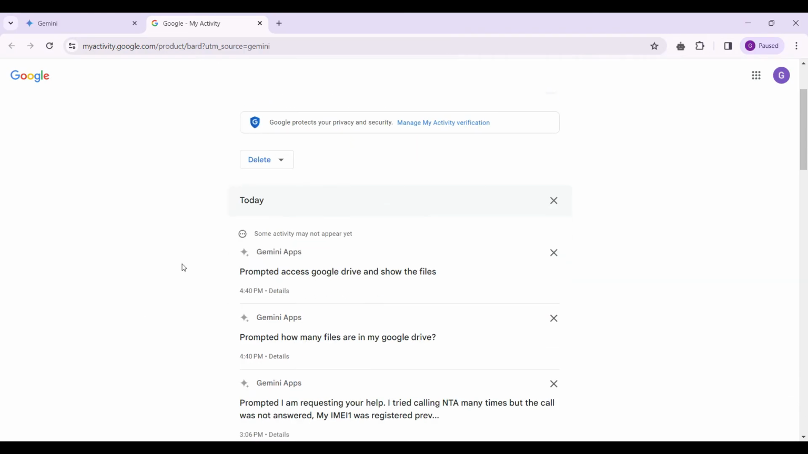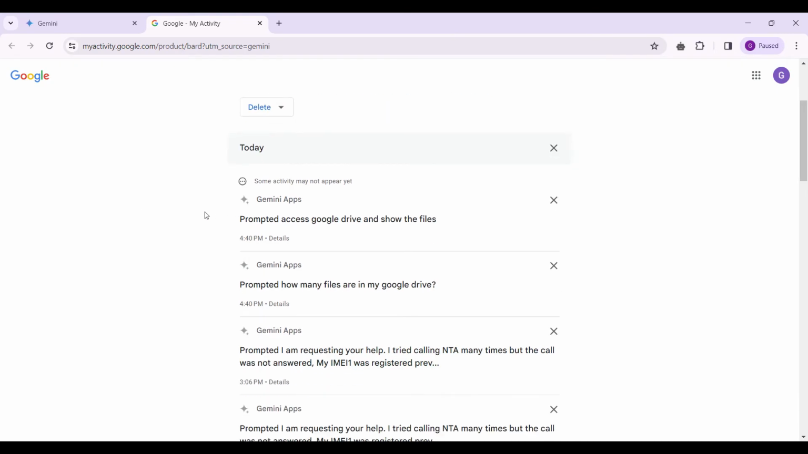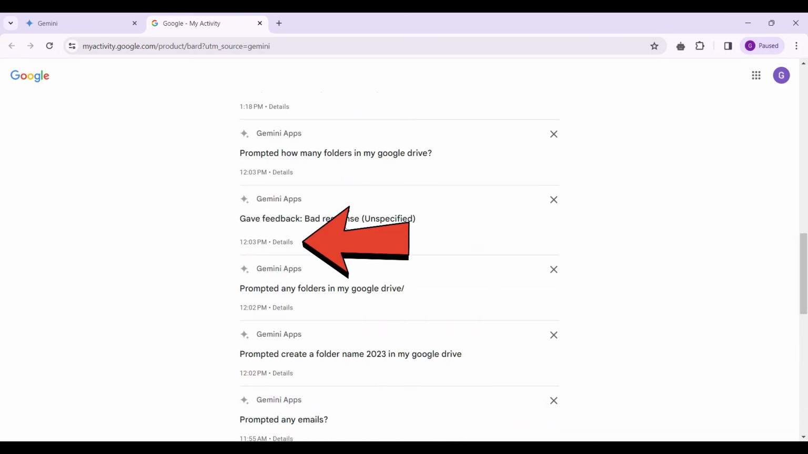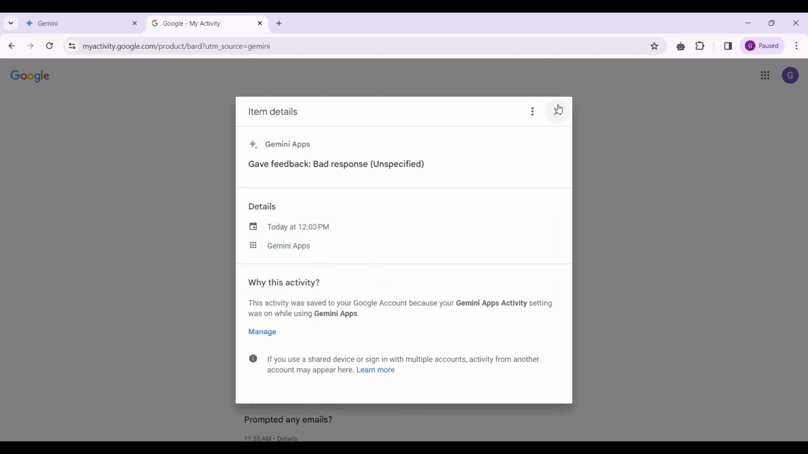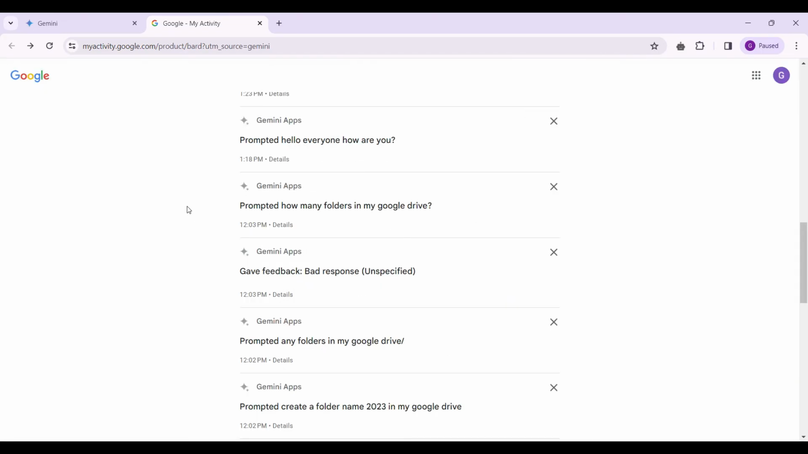If we scroll down, it will show all the activities you did today or any other day in this Gemini AI. Well, these are some of the activities I did today. You can also look at each of these details. You simply have to click on it. And that's it guys, that's how you access your Gemini AI activity.